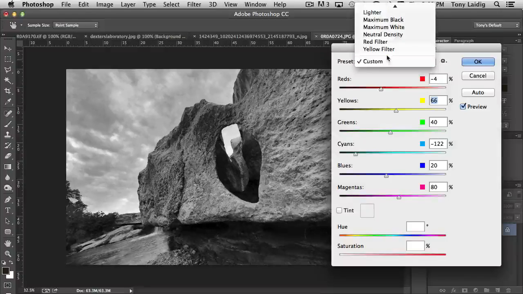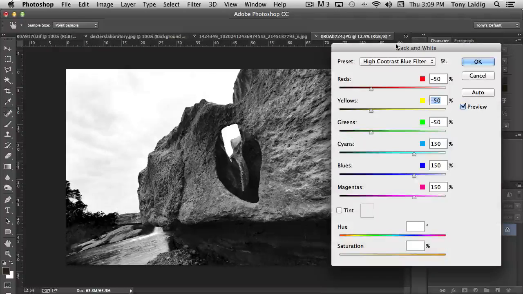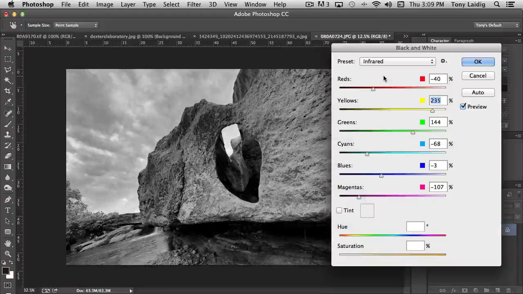Okay, and there's also presets, and you can see like high contrast blue filter. It's blowing out the sky almost completely, but you can see how the settings are set. Same with high contrast red or infrared. If you wanted to mimic the effect of infrared, you could choose that preset. And so literally, regardless of whatever photograph or image that you're working on, you can control exactly what is being shifted into the grayscale arena at the different color levels.